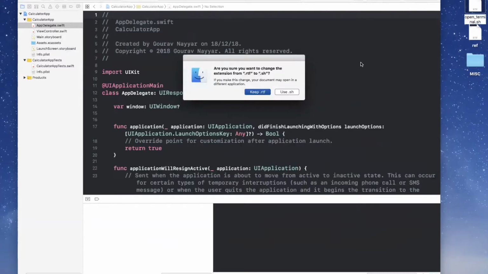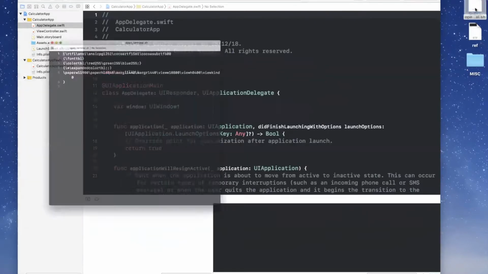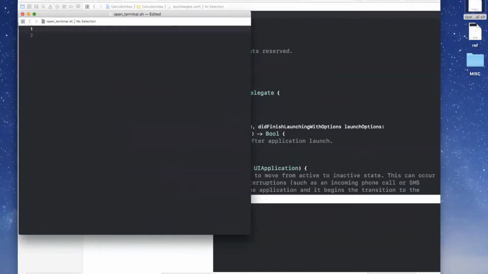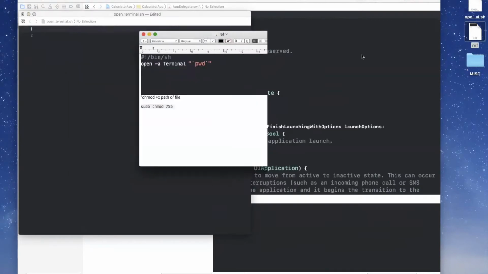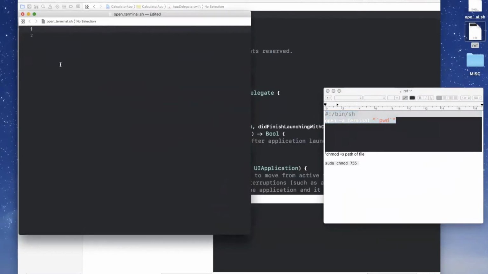Okay, and this window will show an alert which says you will be changing your file from RTF to sh. Click on sh. Now you can see your file is converted into a shell script. Now this has information which we don't need, so I will just remove it. I have a reference file where I have kept a one-line command. I will share it in the description. So what we need to do is copy this, paste this, and save it.